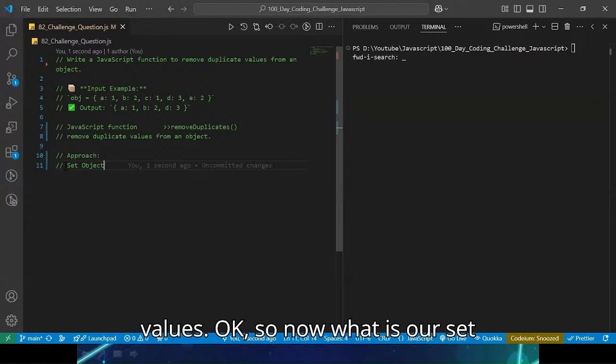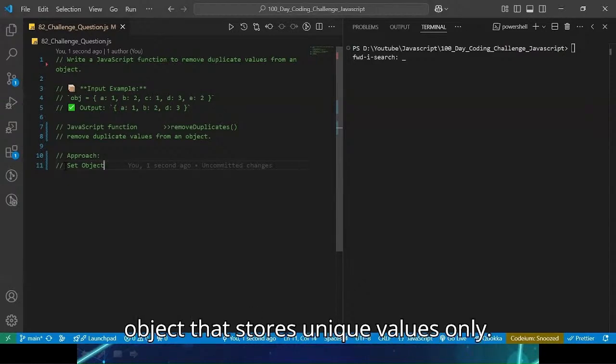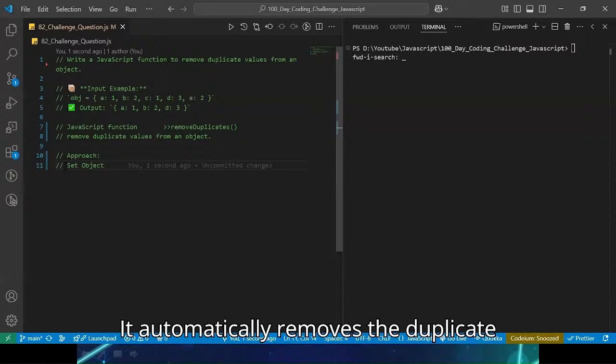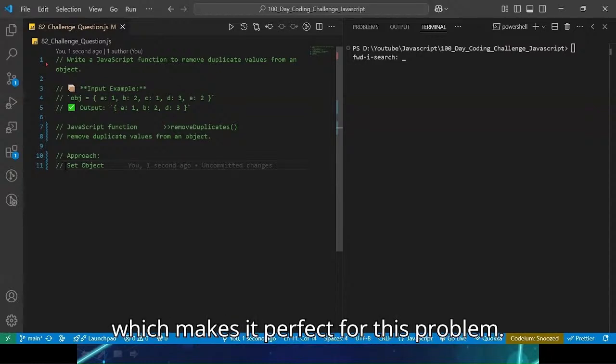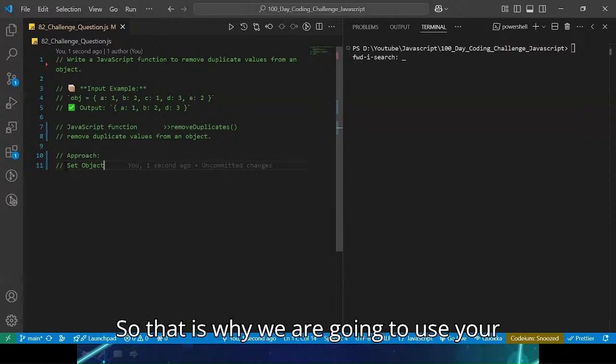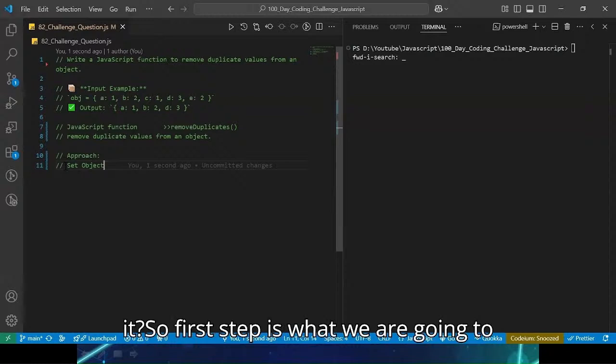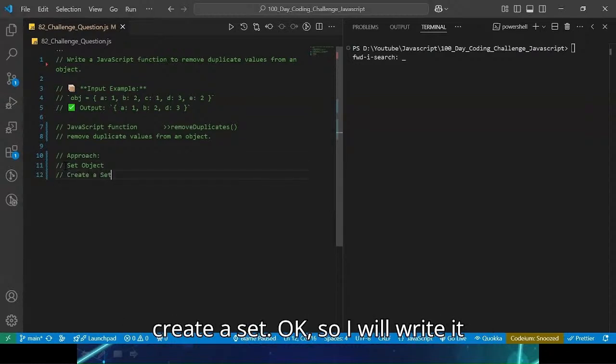Okay. So now what is our set object? It is a special JavaScript object that stores unique values only. It automatically removes the duplicate, which makes it perfect for this problem. So that is why we are going to use here set object. Okay. So how we will be doing it? So first step is what? We are going to create a set. Okay. So I will write it here.